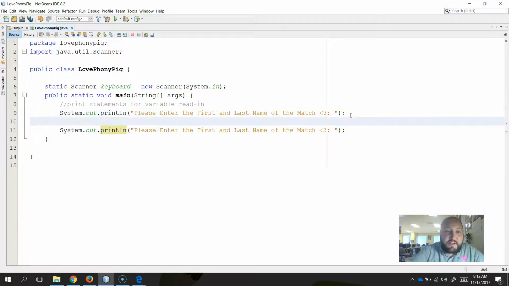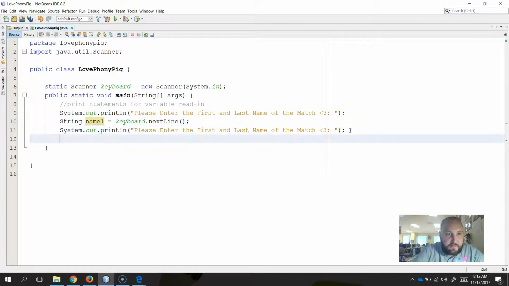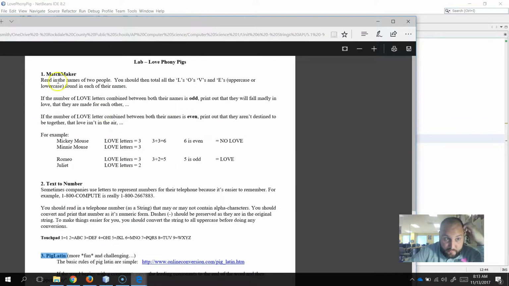So I actually need to read in what they type. So we're going to need two variables here. You can just call it String name1, and String name2. So we did the first part of this. Read in the names of two people. You should then total all the LOVEs, uppercase or lowercase, found in each of their names.